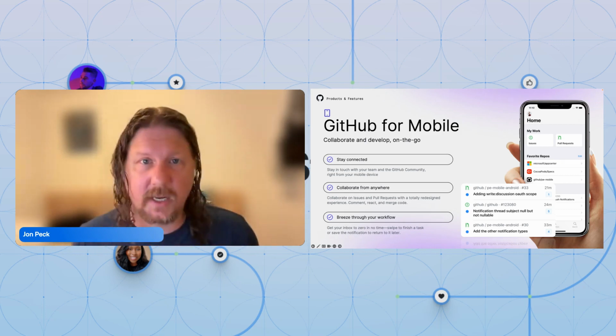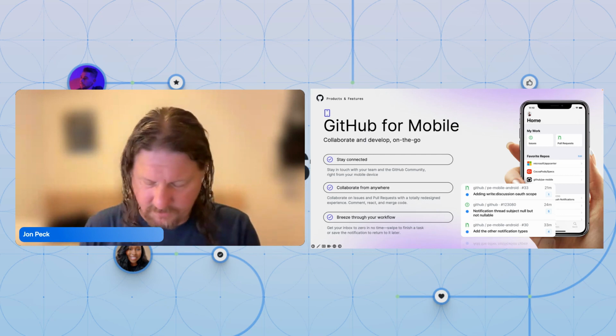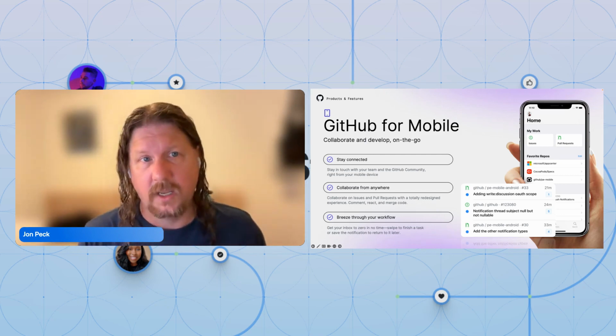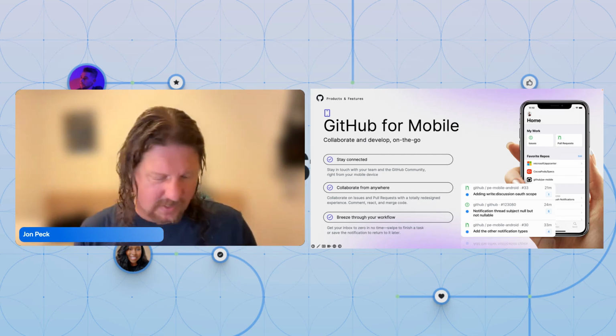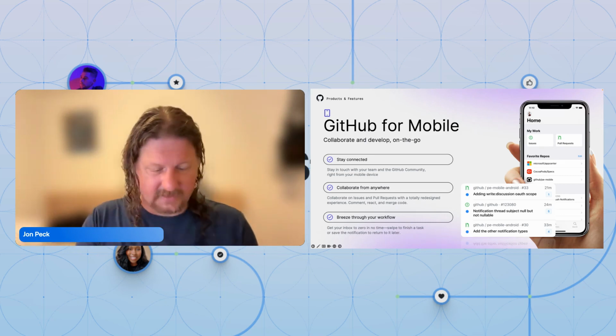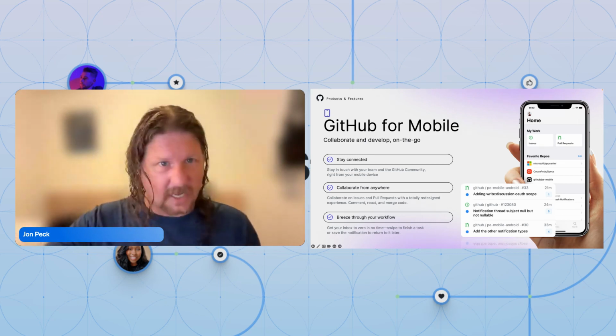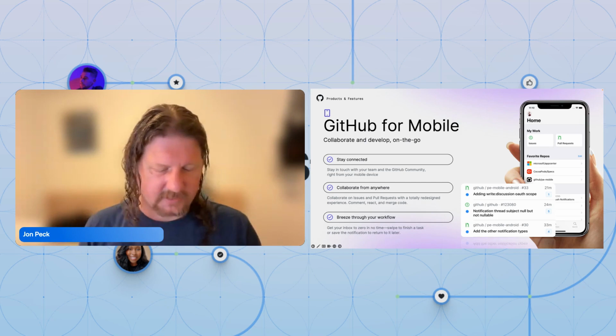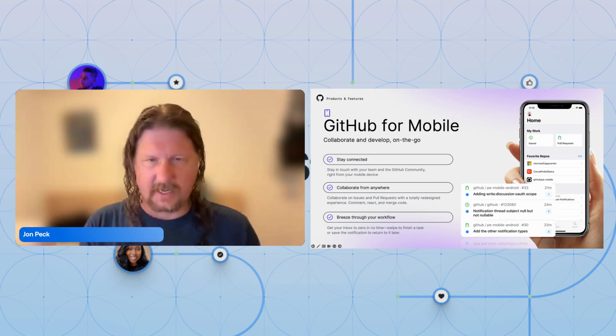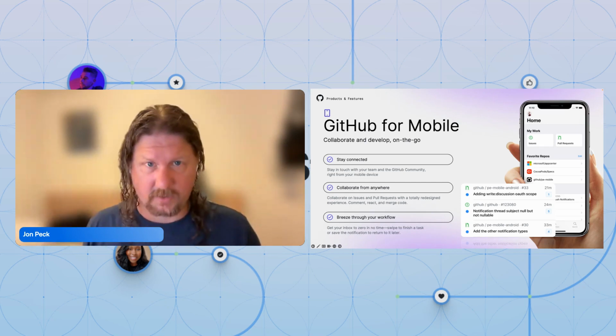So I can get out of a meeting. I can open my phone. There's going to be maybe 2 or 3 notifications on it from the GitHub for Mobile app. I can click right through in there. I can see the code changes. I can do exactly the same things I just showed you on desktop, except I'm doing it in the palm of my hand in that couple of minutes before I go on to my next meeting, right?